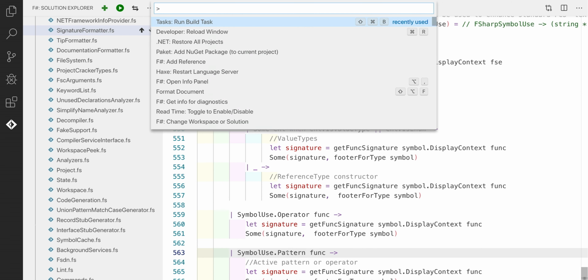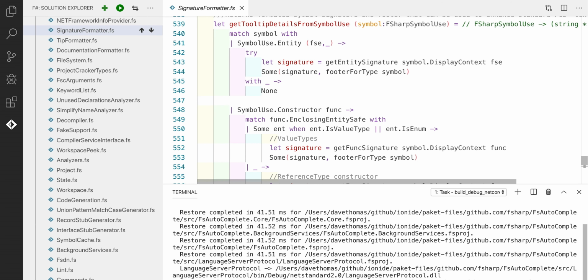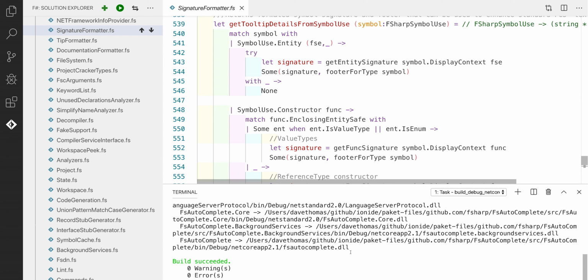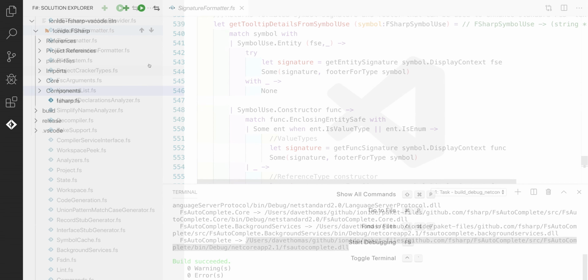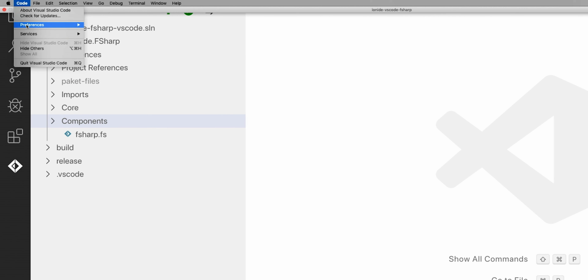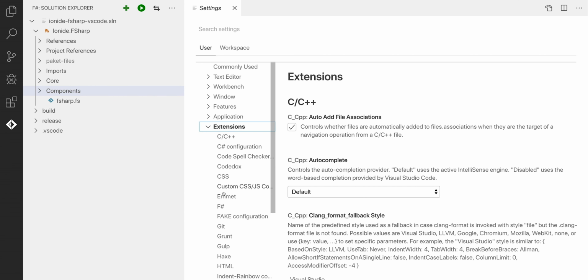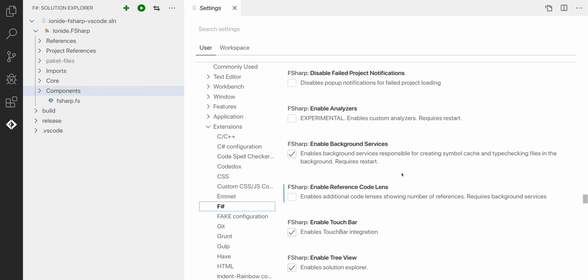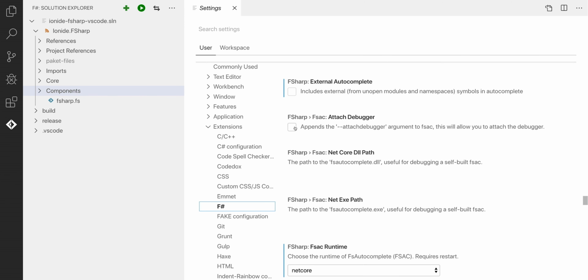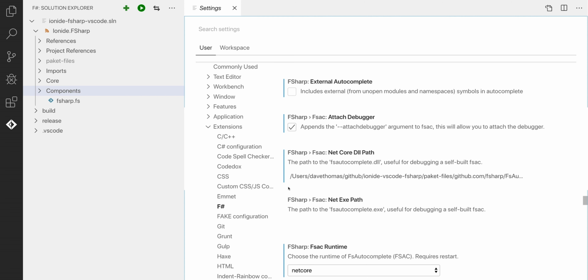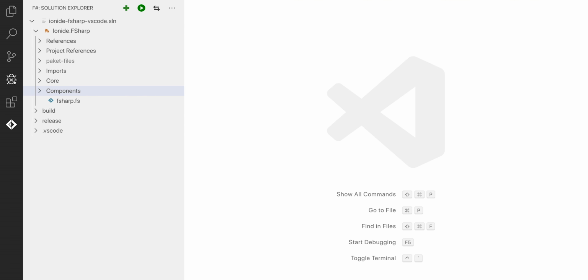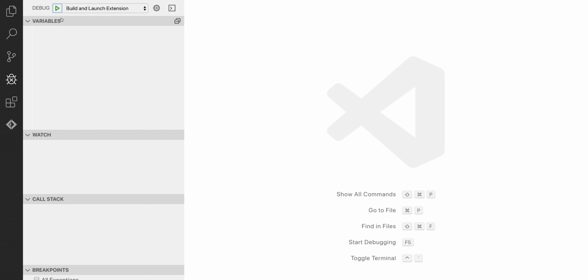What I need to do now is build this project and grab the DLL output that we can use to debug within Ionide. So let's select and copy this and go inside the settings for Ionide, Command and comma. Now if we go down to the extensions and select F# and scroll right down the settings until we get to Attach Debugger, select that, and for netcore DLL path, paste in what we just copied as the output from FsAutoComplete. Now we can close the settings and we can go to debug and we can click build and launch extension.